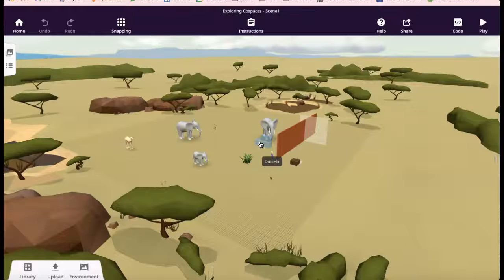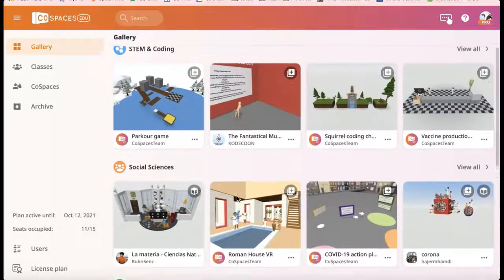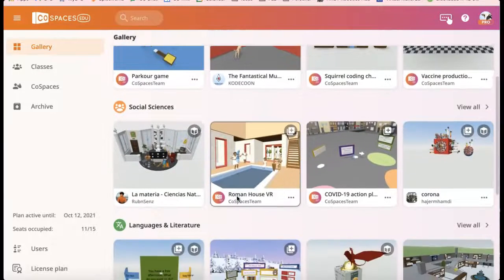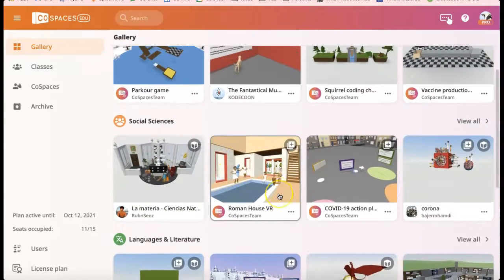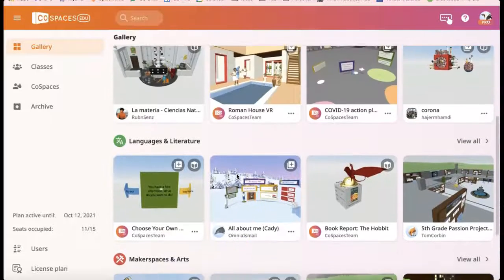So this one here is one that a student was working on where she wanted to make an exhibit about the African savanna. Work in progress here. If you look in the gallery, you can see a lot of different examples of projects that both the CoSpaces team has made, as well as projects that students have made. Some really good ideas here in different areas.